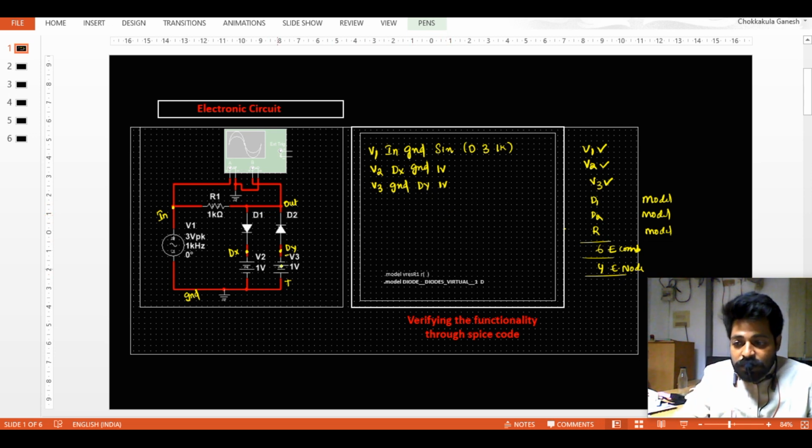With the same process, we have to connect the D1 diode. The positive terminal is connected to the output, and the negative terminal is connected to dx. Here the voltage source generates a voltage of 1 volt, but the diode has to do some task. It is not generating 1 volt, it will have a proper functionality.